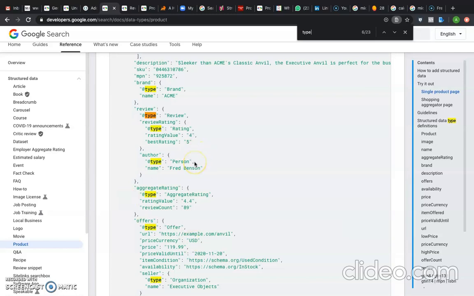Suppose I'm a book selling website and I want to show the name of the author of a particular bestseller. Then the type is person, name is Fred Benson. We will not show author here, but if we had to, we would change the name to our author. So typically, defining the variable, copying all this JSON code and selecting the 2, 3, 4 most important properties, this is exactly the game.